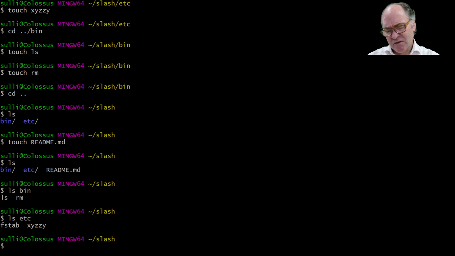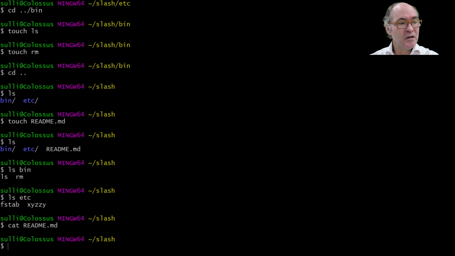Another command that's not on the slide is cat. Cat prints out the contents of a data file. So if I print out the contents of readme.md, well, there they are. It's empty. Okay, good. Awesome.